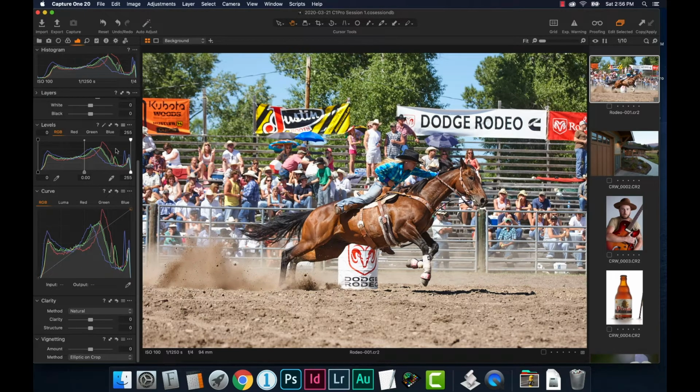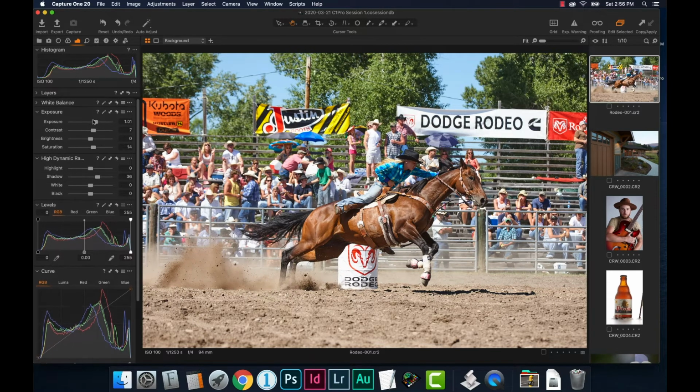You can see we've done a little bit to it here. We've done a little bit of brightening with the exposure slider, a little bit of punchiness with this contrast slider, and a little bit of saturation. And then we wanted to bring up our shadows here.